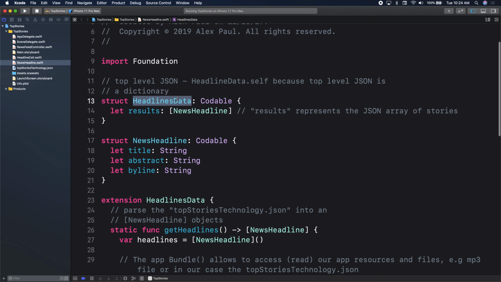First, our top level headlines data needed to conform to Codable. Very important, it's required. If we remove Codable here, we'll get an error because our Swift object no longer conforms to Codable. And Codable is very new. It was added to Swift via a protocol. That's the power of protocols. With protocols, you can extend any type that exists by creating a protocol and making that type conform to the protocol. Now you've extended that particular type.